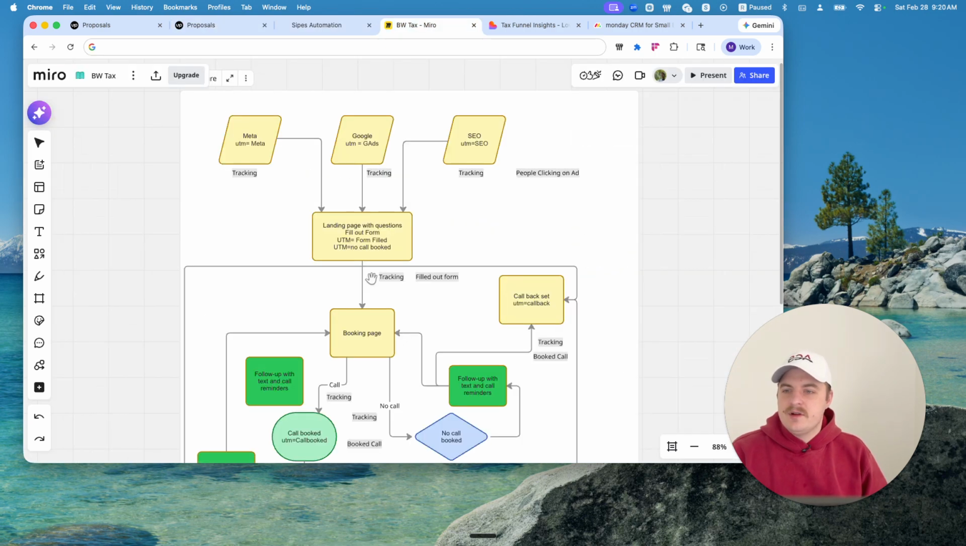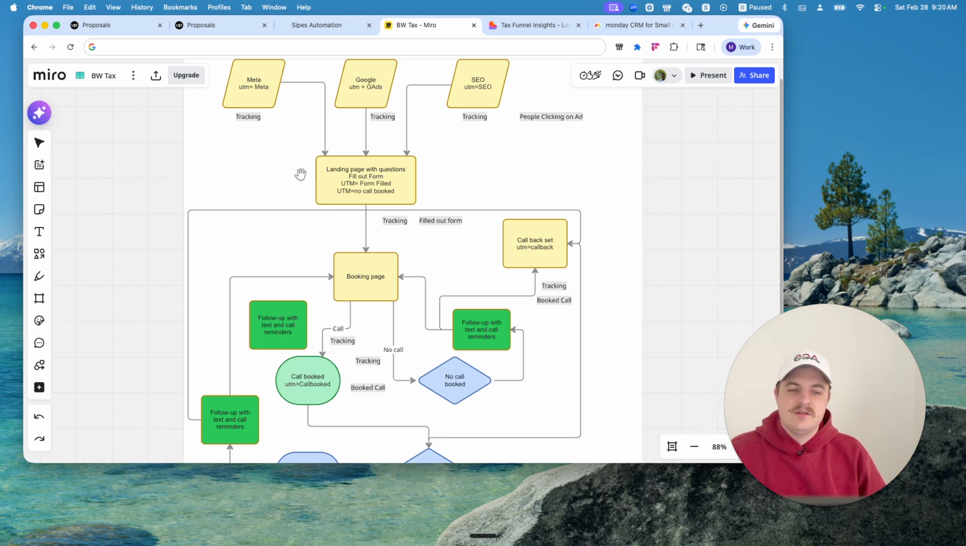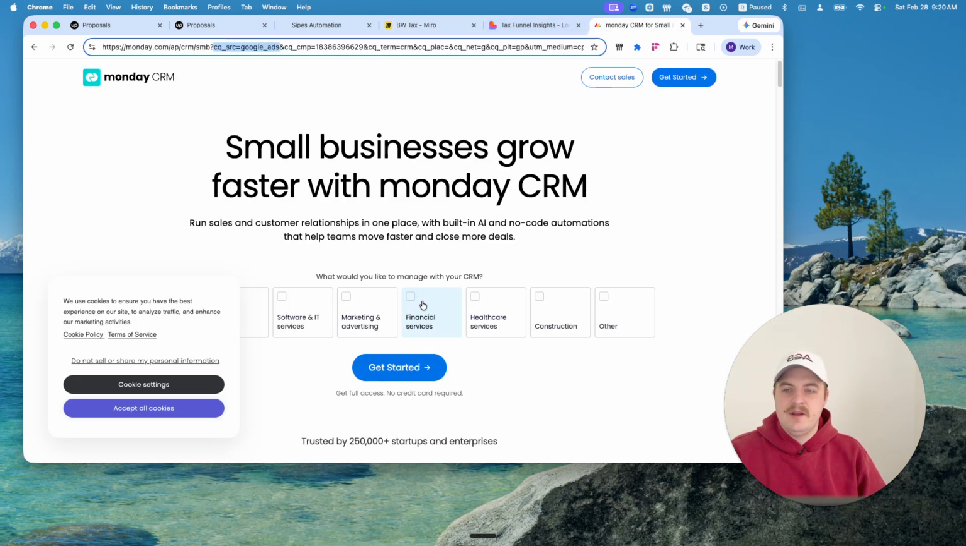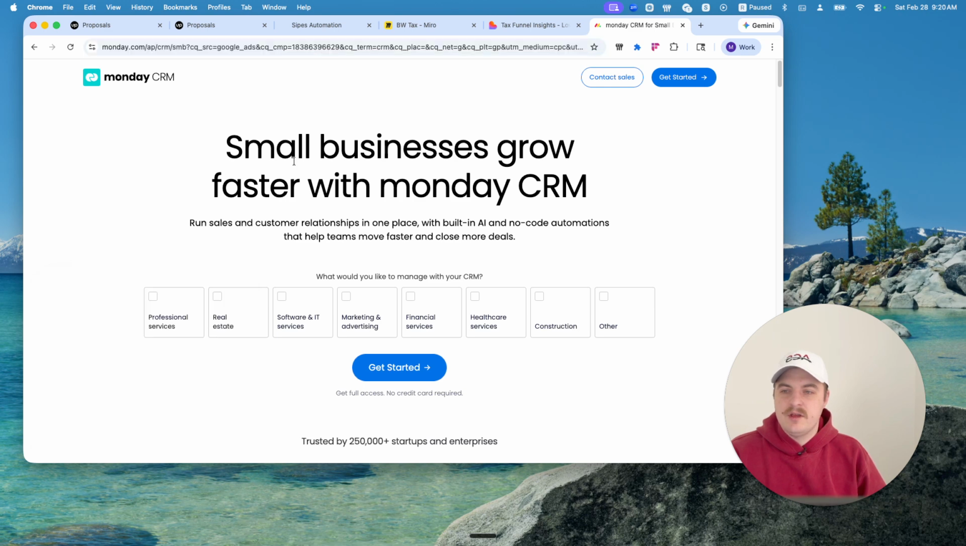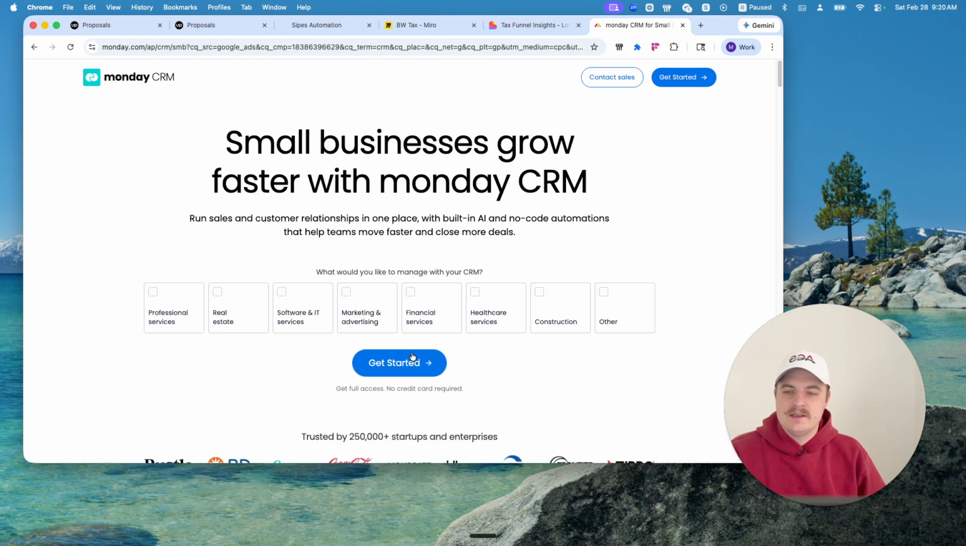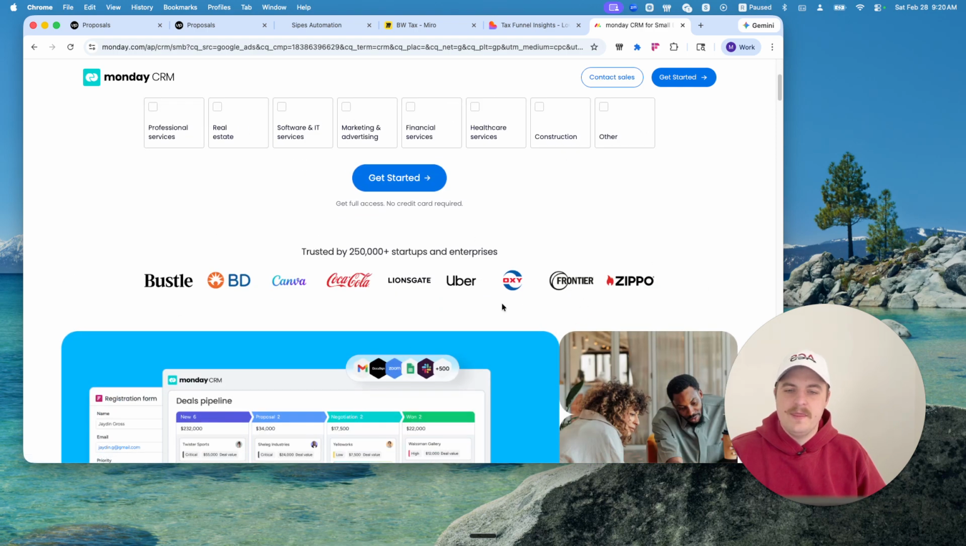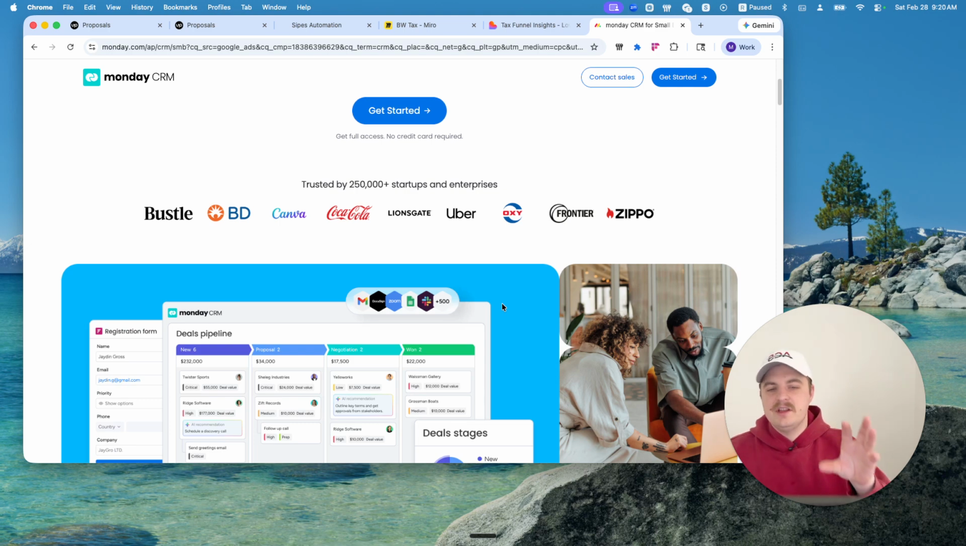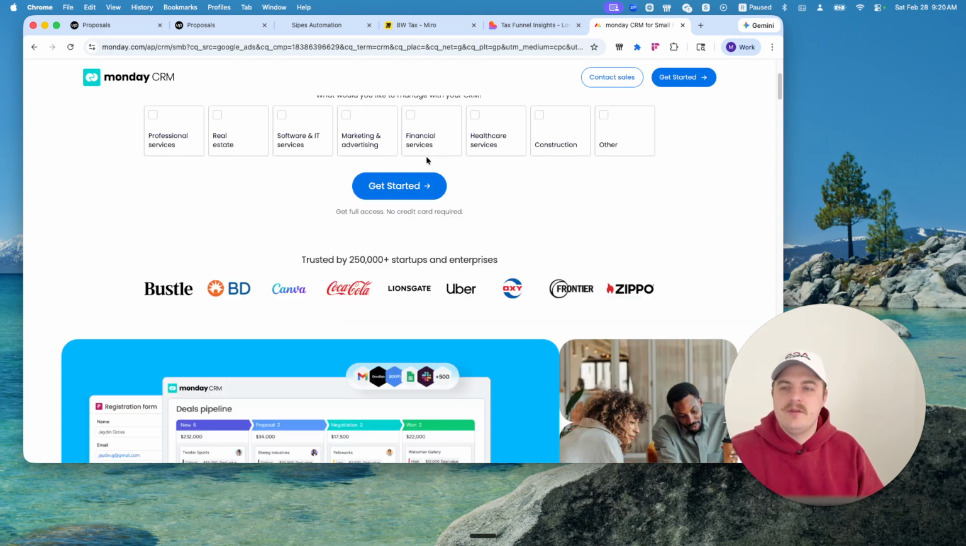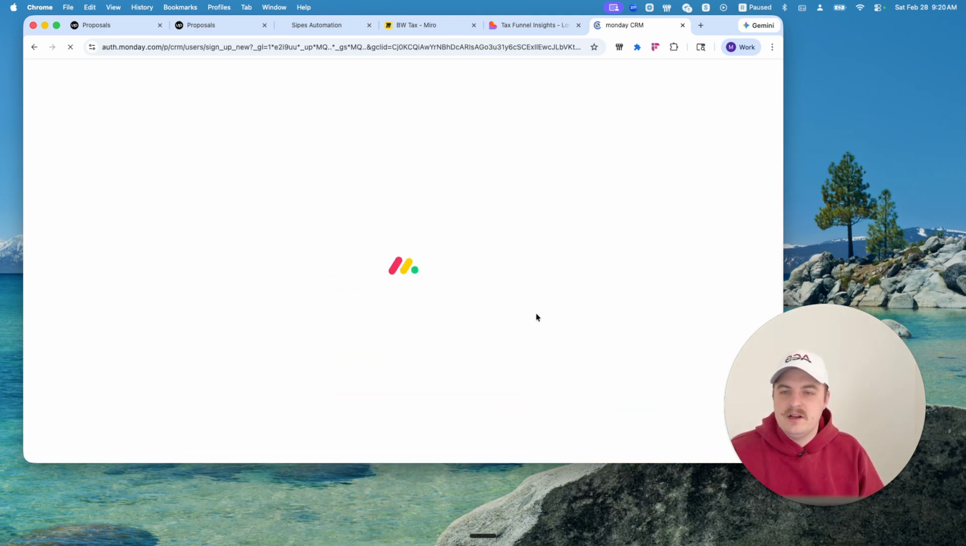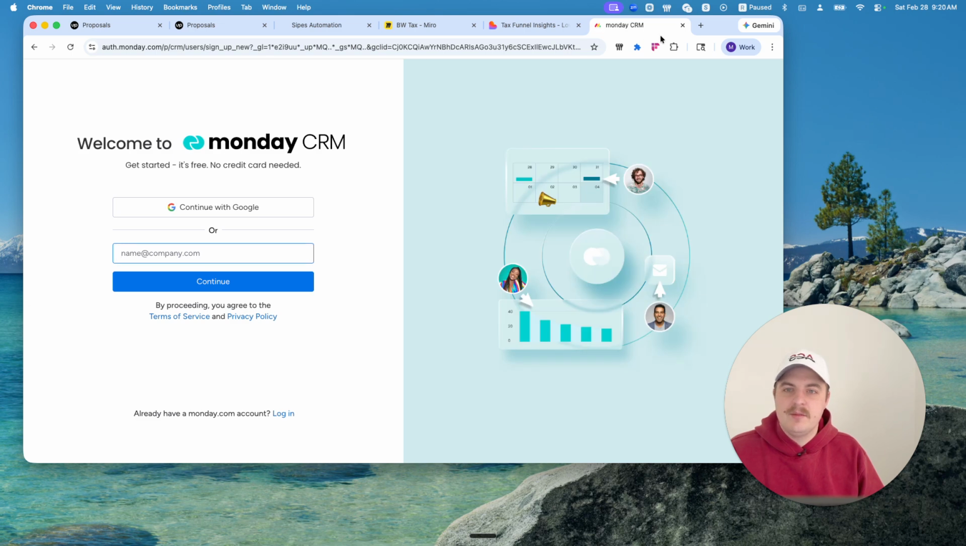So the next thing that you want to do is on your landing page. Specifically, like I said, this is the landing page for Monday CRM: small business growth, faster with Monday CRM. And then they have qualifying questions here, and then it says get started. Basically this is what's called a landing page. And what happens when someone clicks on a field? As soon as I click on one of these, get started, it's going to ask me to fill out a form and sign up with Monday.com.